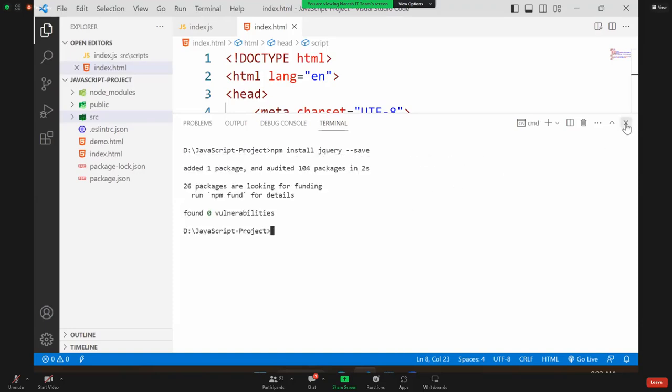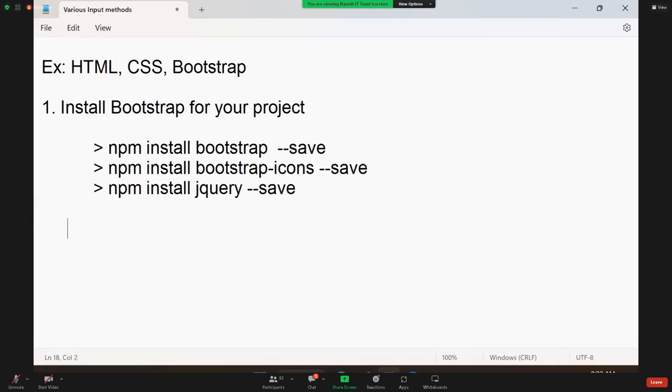And once you install that, generally what happens? All the library files are kept in node modules. Node modules is the folder where all these library files are copied. I hope you already learned in HTML Bootstrap what files are required for Bootstrap. In the node modules, you will have Bootstrap. In Bootstrap, you will find a folder called dist.